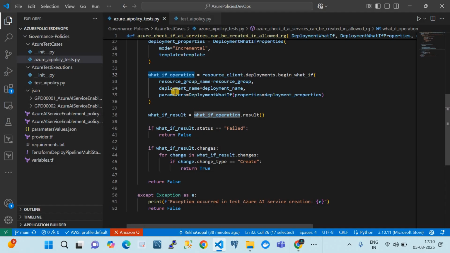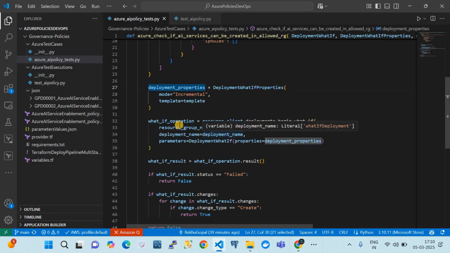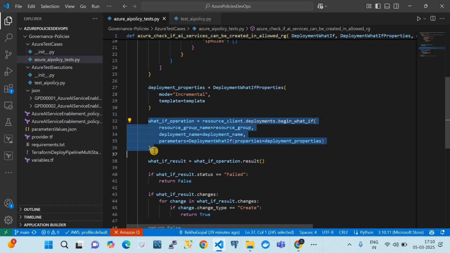So this one is the begin what-if, resource group deployment and parameters. Here what we are doing is trying to compile the above template. This is the deployment template property that is being used here: the property, the deployment name, and the RG in which. So this is the function. This is a piece of code which is compiling the above ARM template, just to mimic what happens if I try to deploy that particular resource.